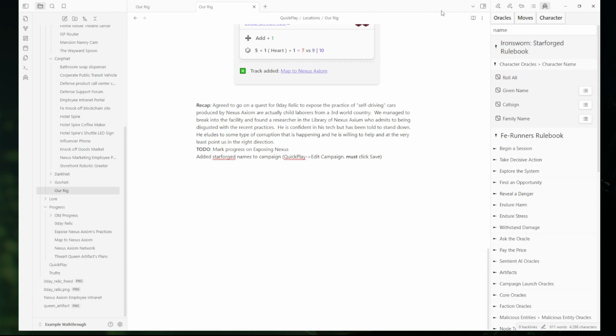So to recap from session 5, we agreed on a quest from Ode Relic to expose the practice of the self-driving cars produced by Nexus Axiom. They're actually using child laborers from a third world country to drive the cars remotely. They're not doing self-driving tech like they claim. And we swore a vow to Relic to kind of expose them, break into the facility, expose them, and we have managed to traverse our way to it.